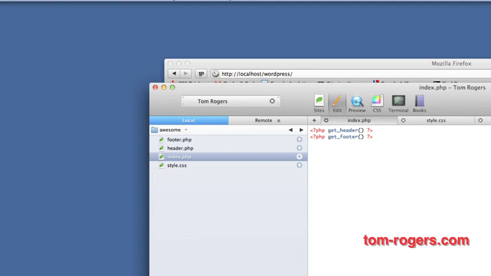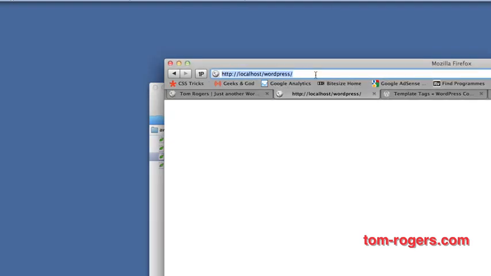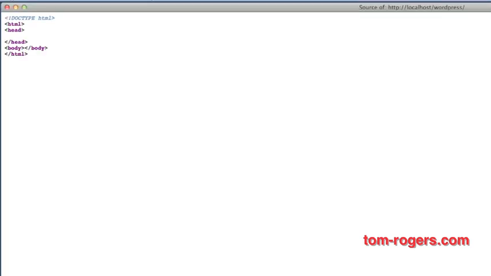So we should now have our page correctly sandwiched. If we look at the source code, those closing elements have also appeared as well. So it stitches it together wherever you put those two get header and get footer statements.